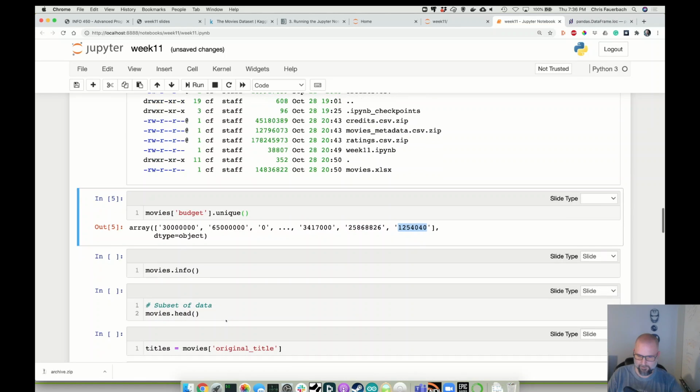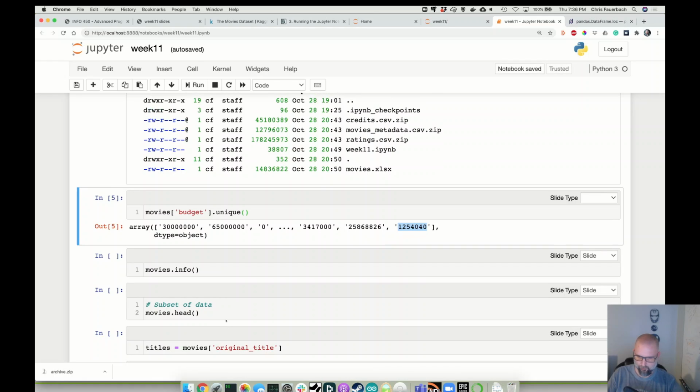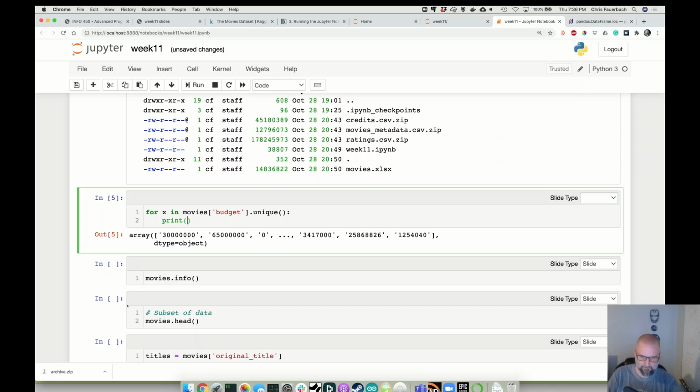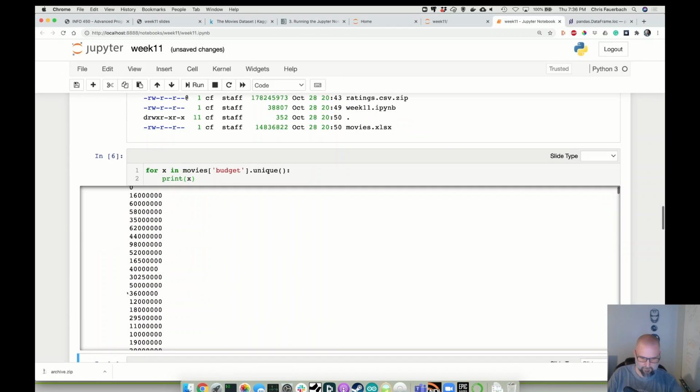Okay, they couldn't cast them as integers. Are any of them not integers? For x in, print x. Now they all certainly look like integers.